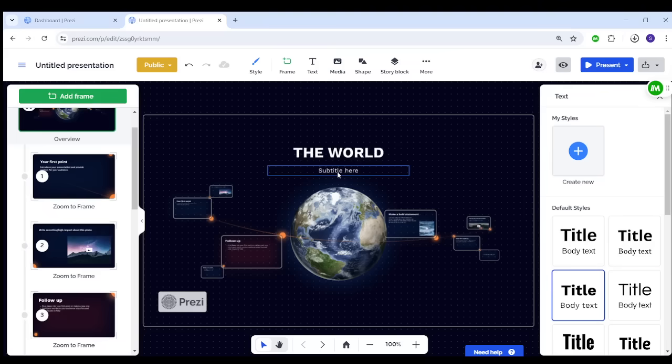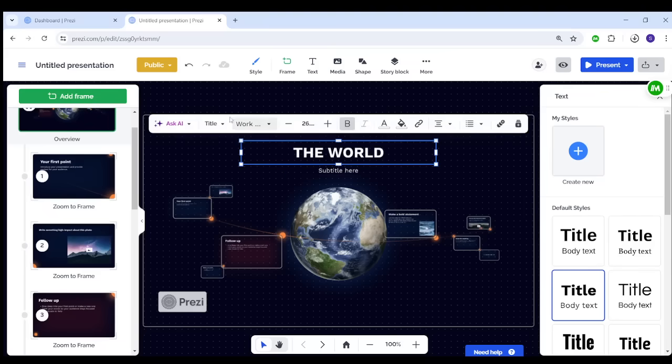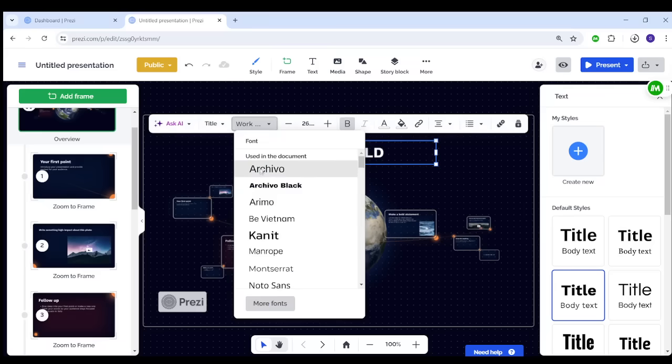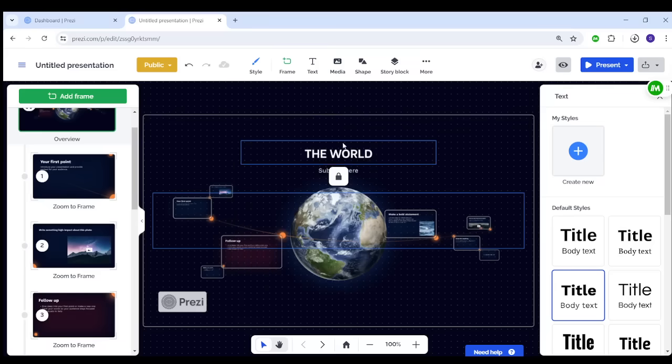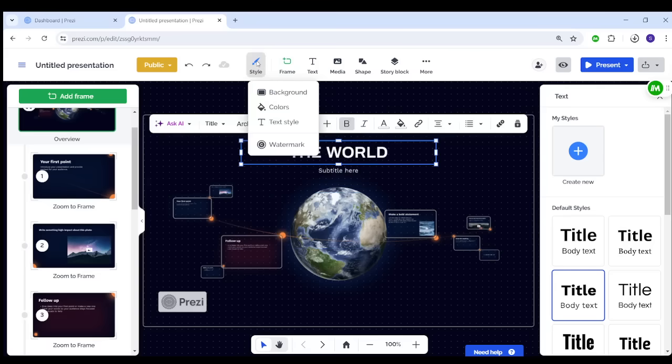So if you want to change just one text, you can head to this text and choose different font style from there. So only this text will be changed instead. Final feature in style is watermark, so you can delete watermark from here. However, you need the premium or paid version.